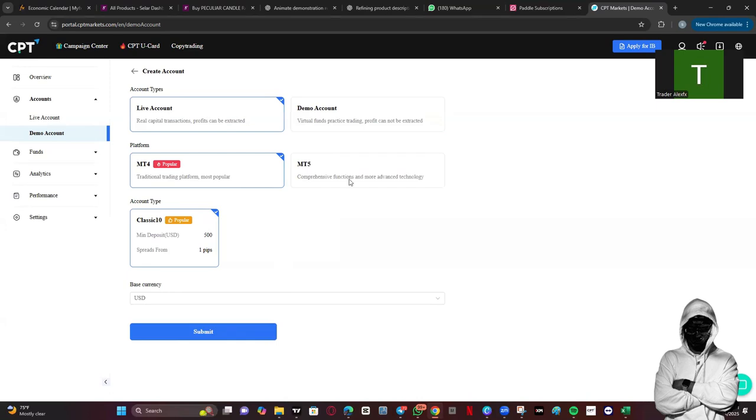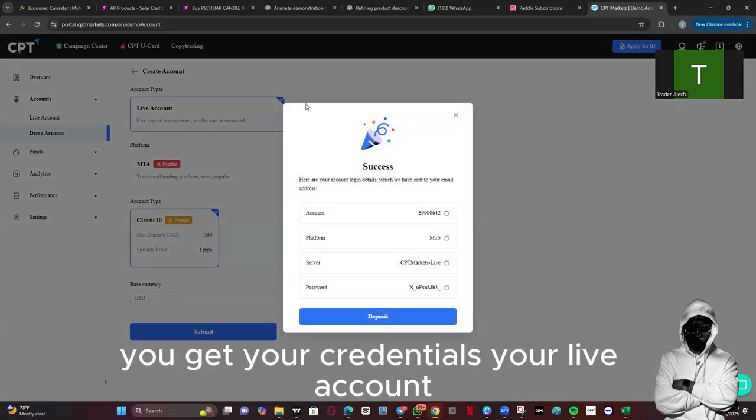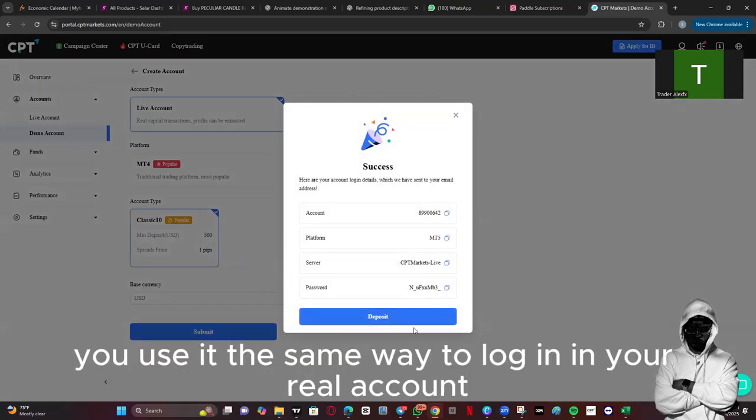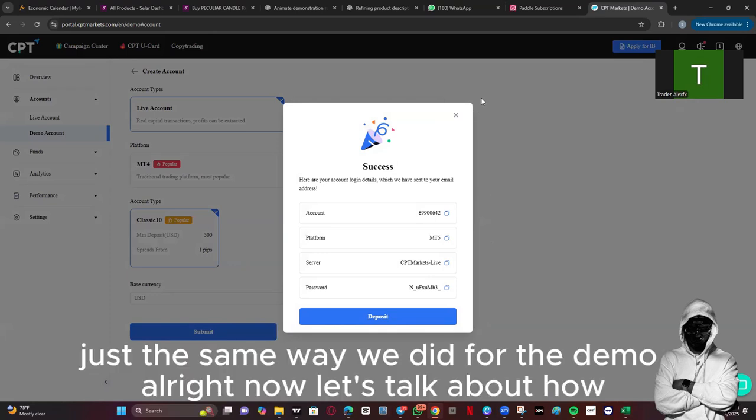All right. So now, just the same way we did that, if you're creating a real account, I'll click on live account, MT5 or MT4, either way you want. For those that will be using the bots, you use MT4. For those that want to be trading manually by themselves, use MT5. Then you click your currency, USD, you click on submit. You get your credentials for your live account. You use it the same way to log in your real account, just the same way we did for the demo.